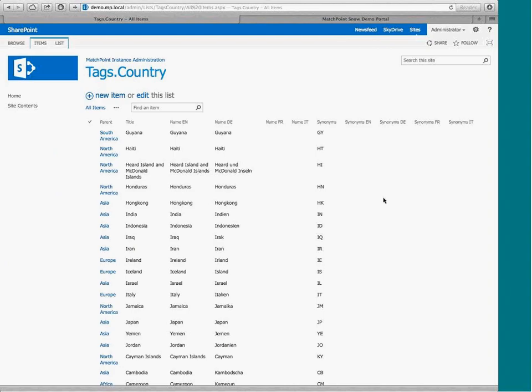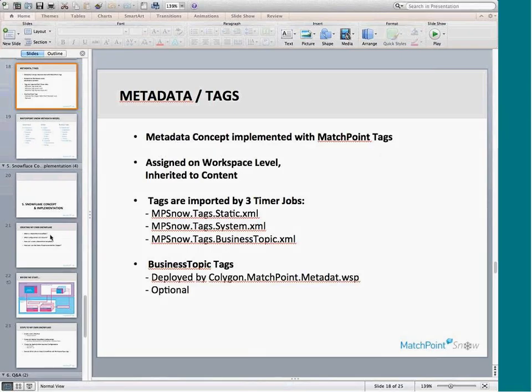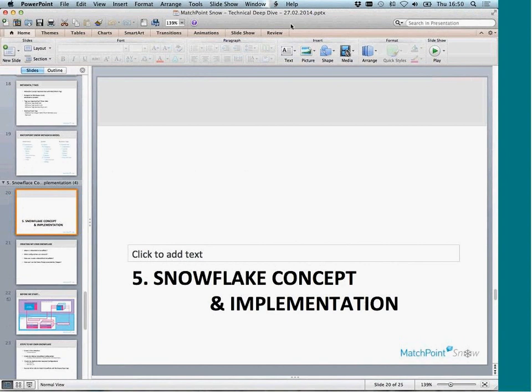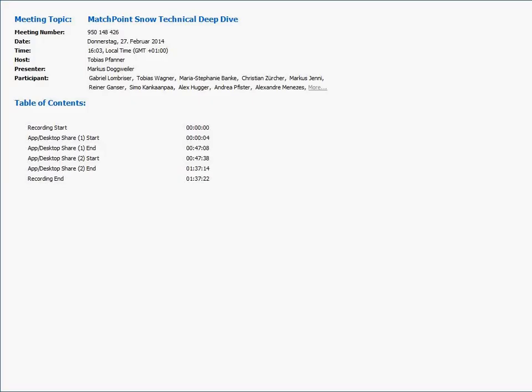That's now finally all that I wanted to say. And I'm now going to hand over to Marcus, who is going to tell you a few things about concept and implementation of MatchPoint snowflakes. One second, please, while I switch the WebEx controls. I have to find Marcus quickly. Here he is. And then Marcus is going to show you that next part on his environment.